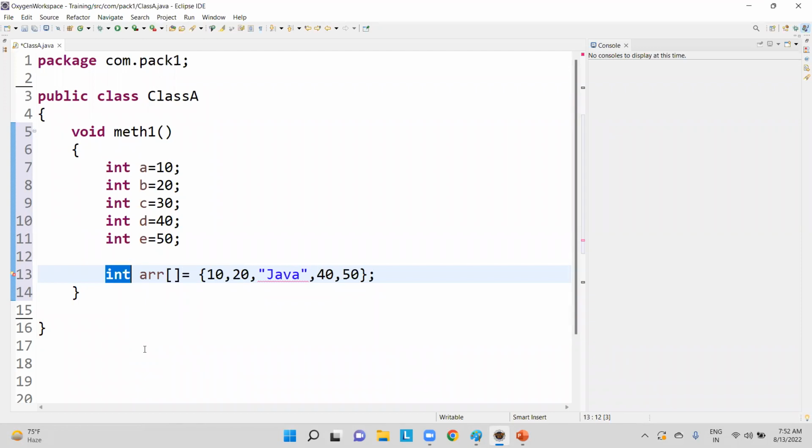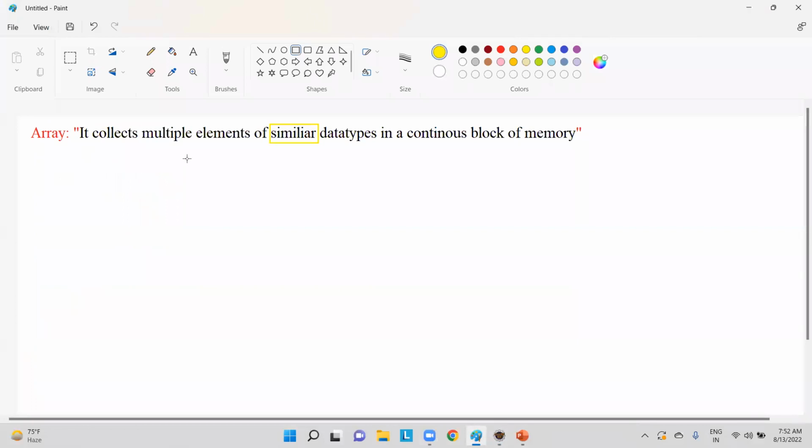What is the parameter for the main method? String array. Come on, guys, yes or no? If you are taking a Boolean array, you need to take only Boolean. I believe you got an idea what an array is. Once again, I'm repeating: array means it collects multiple elements of similar data types. That is very, very important. Array collects multiple elements of similar data types in a continuous block of memory.